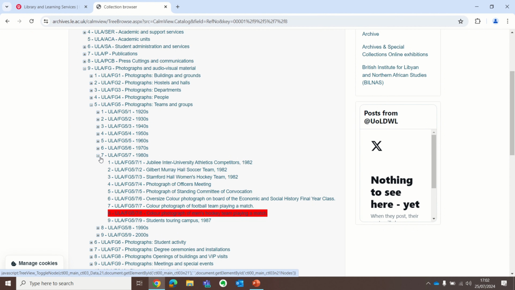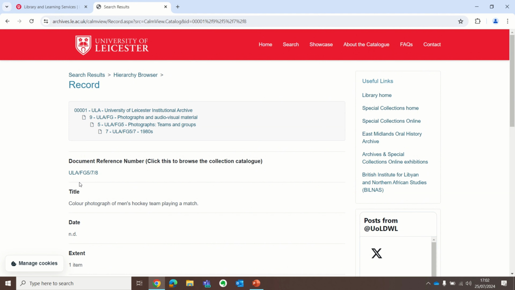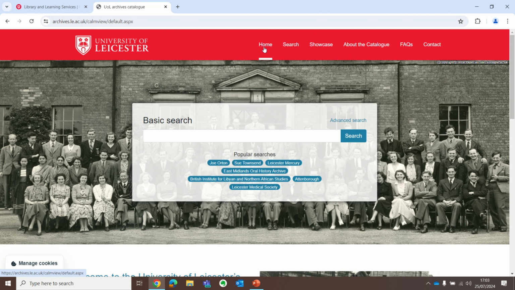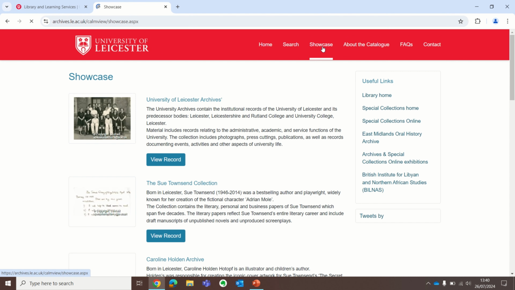The full record page will display its document reference number. You can return to your search results at any time by clicking on the link at the top of the record. To return to the home page again, click Home. You can also browse the different collections using the Showcase tab, which contains a list of our main archive collections.